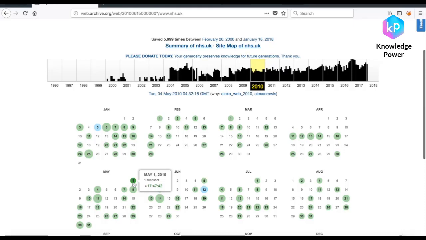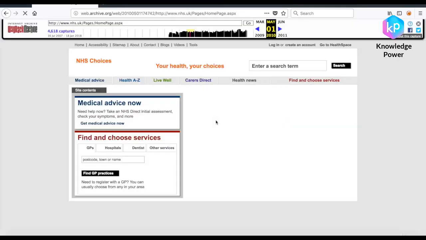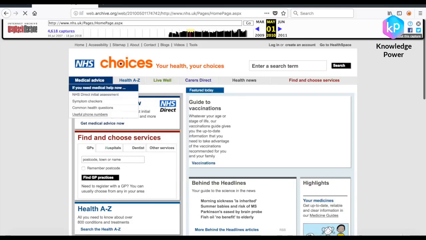A few days later, admins realized the mistake and removed the data from the website. But what if someone has already archived that website with the sensitive data? Select a year, click a date which is in a green circle. You'll see an old version of your target website. That's what the nhs.uk website looked like on the 1st of May 2010.